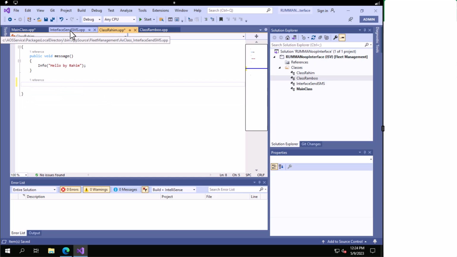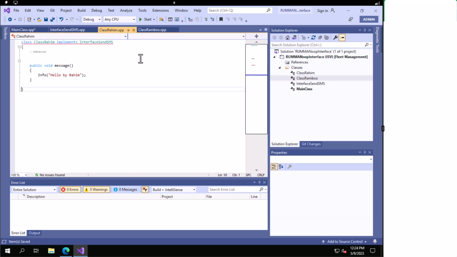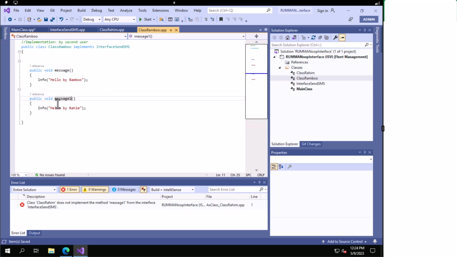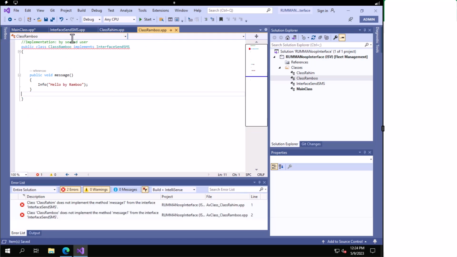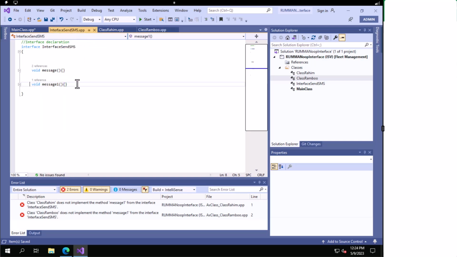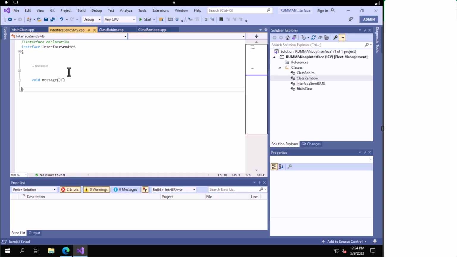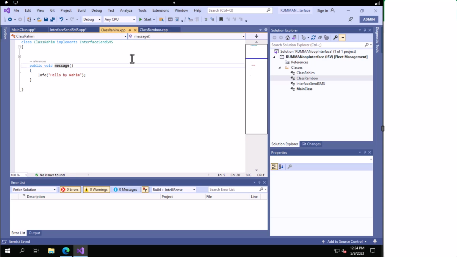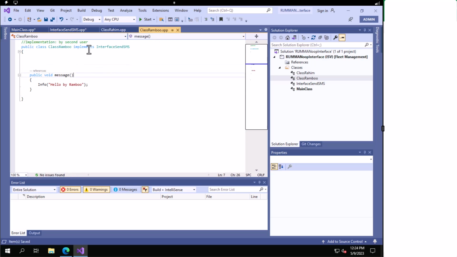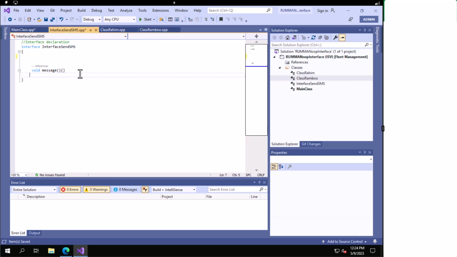So I'm just deleting this one from the Rahim class, and I'm also deleting it from this one for the sake of simplicity, and I also have to delete it from the interface. So I'm keeping only one method declaration inside our interface. And for this message method, we have an implementation in Rahim, and in Rambo there is an implementation too, and I have to save.